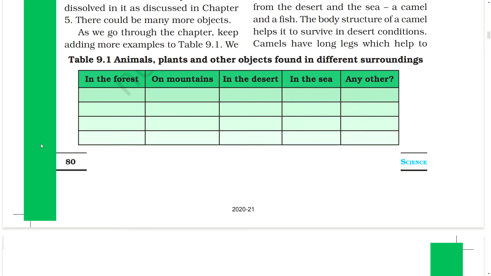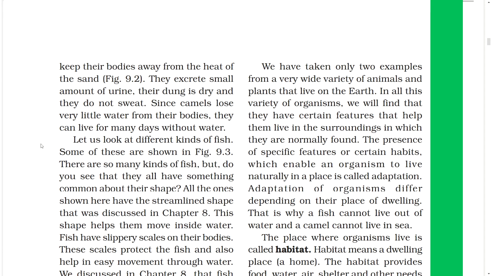Do this and comment this. Keep their bodies away from the heat of the sand. Figure. They excrete a small amount of urine. Their dung is dry and they do not sweat. Since camels lose very little water from their bodies, they can live for many days without water.